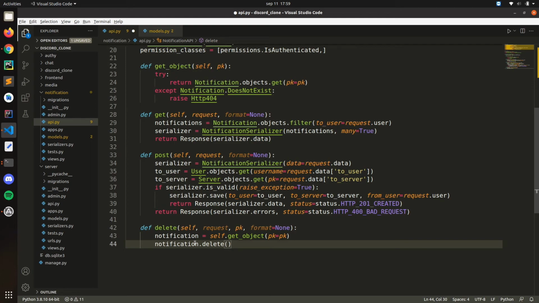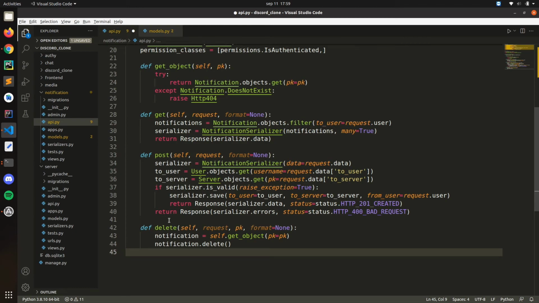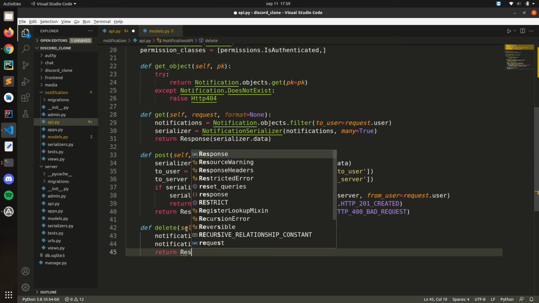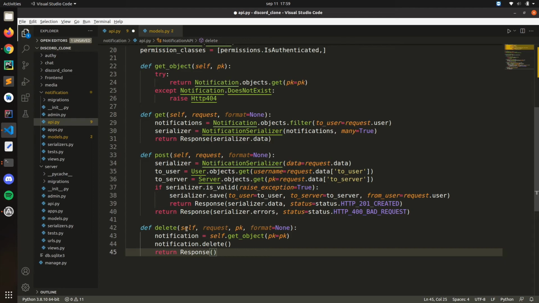And that's it. So after we delete the notification, we can return a response of status 200, and this one is okay. Perfect. Very simple.